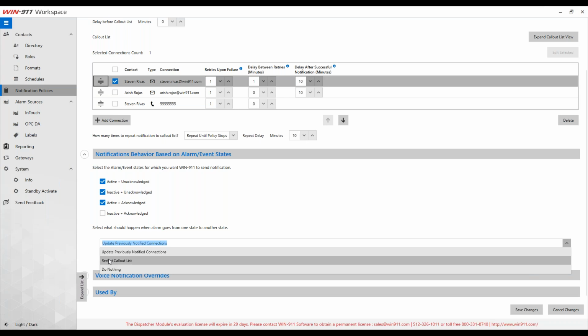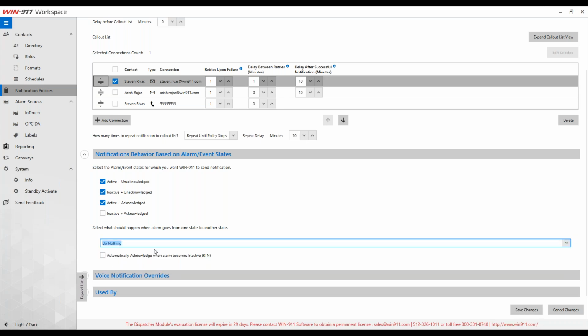So some people may like that option. I think the update previously notified connections is better because it will continue to go down the list, and it's updated the previously notified people at the same time. So you're just getting out the most notifications as quickly as possible. Then of course there's just do nothing. If you don't want to notify anybody when the alarm state changes, then you choose this option and no notification will be sent out. So if you do that, regardless of what checkboxes you have here, typically you're only going to receive this notification, because if it changes from this state to this state, you told it to do nothing, so it's not going to notify you.